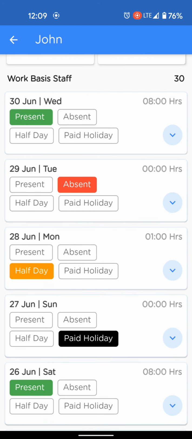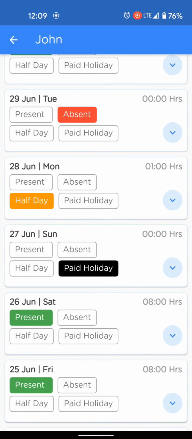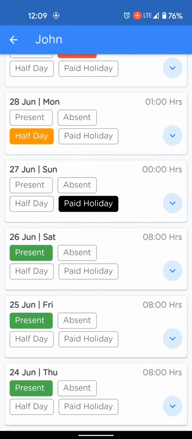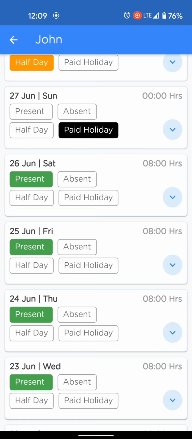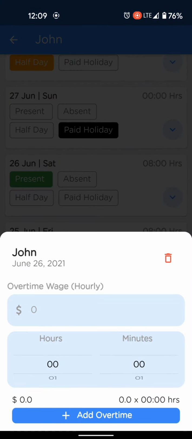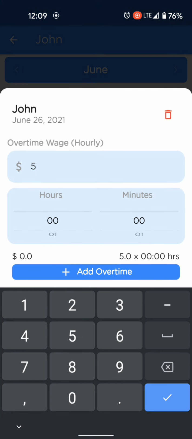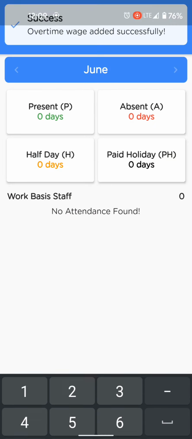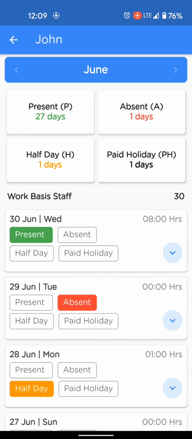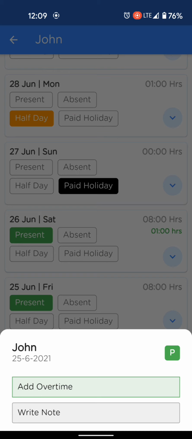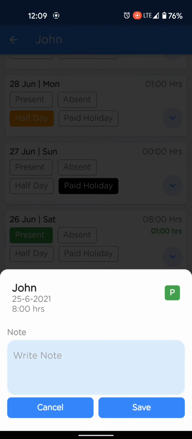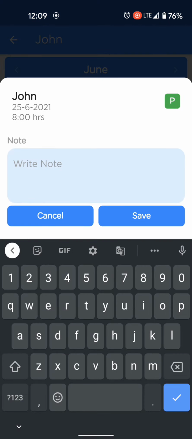So the present days will show all the hours, absent will show 0 hours, half day accordingly will be divided. There will be paid holidays in which the hours will be 0 but it will be reflected in your salary. We also have options of adding an overtime with any amount and the time, right? Similarly, we have an option of adding or writing a note over here. We can write whatever the note is required.